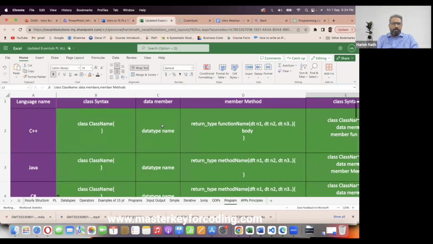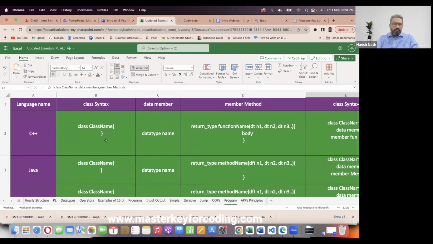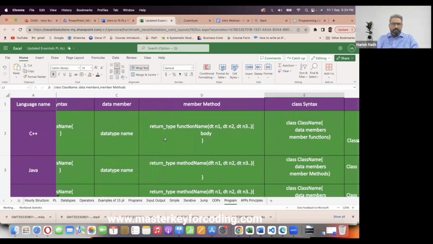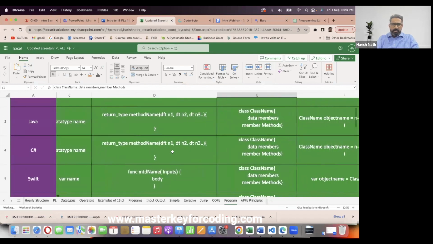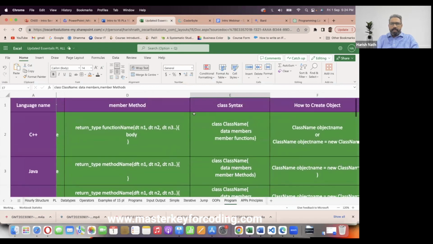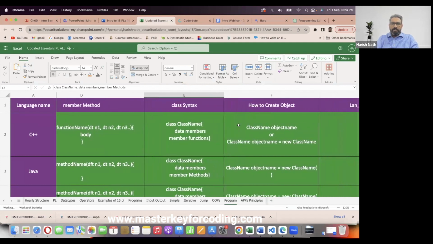Get back to your Excel sheet. How to write class. Data member is syntax of your memory statement. How do you write your member methods? Yeah, the syntax of it. Put them into the class. How your class is defined with collection of data and instructions. We know what they are.